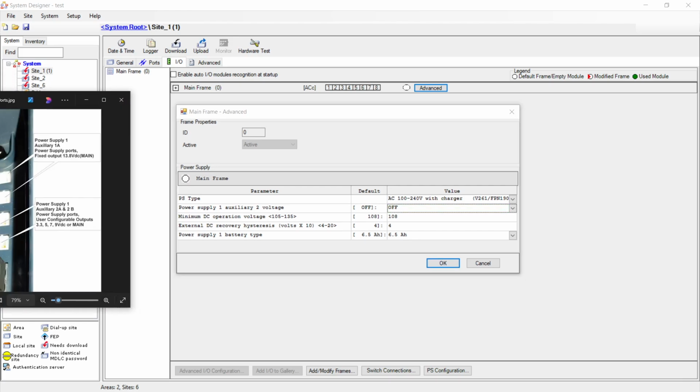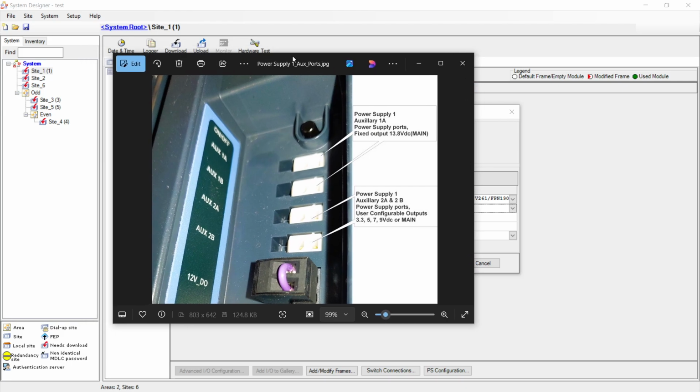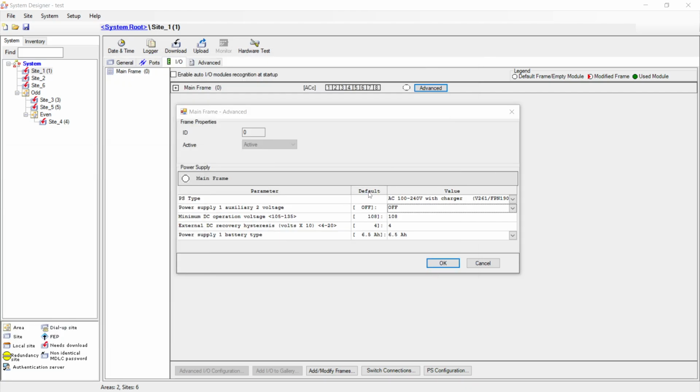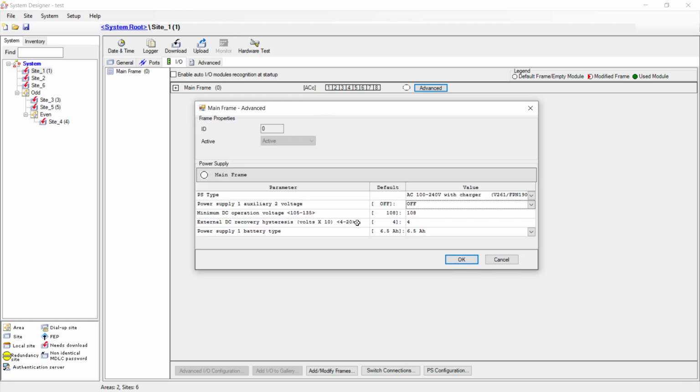And here's a diagram, or a picture anyway, showing you what the power supply looks like close up. So here we've got our auxiliary 1A ports on the front of the power supply, auxiliary 1A, auxiliary 1B, and our auxiliary 2A and auxiliary 2B. So power supply 1, auxiliary 2A and 2B. So when we look at the configuration for the power supply, the options are power supply 1, auxiliary 2 voltage.